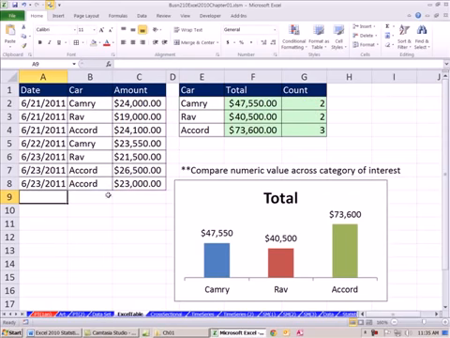I'm going to come down here, and we still have another record to add. So I'm going to add 6-23/2011. We sold another RAV, and it was for $20,950. Notice that none of this updated.